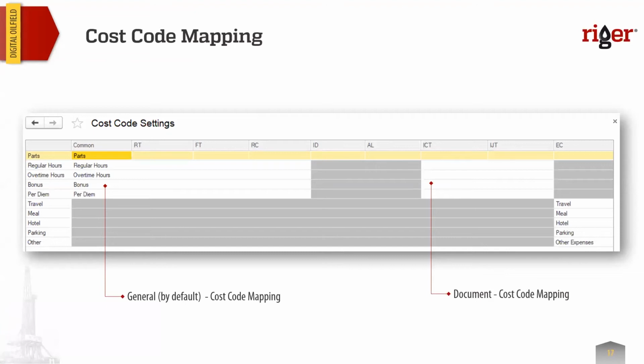Then, as we build the full list of cost coding, we start mapping particular document totals with the particular part. Say, for example, in this example, we have common cost codes for all the documents, for example, parts. All the totals for parts table in each document will go to the part. If we'd like to separate rental ticket parts or field ticket parts or repair card parts, we can use a different cost code for those documents.